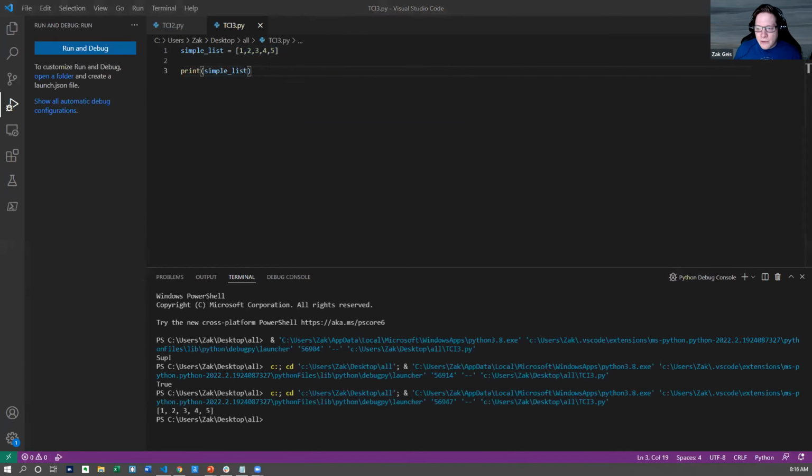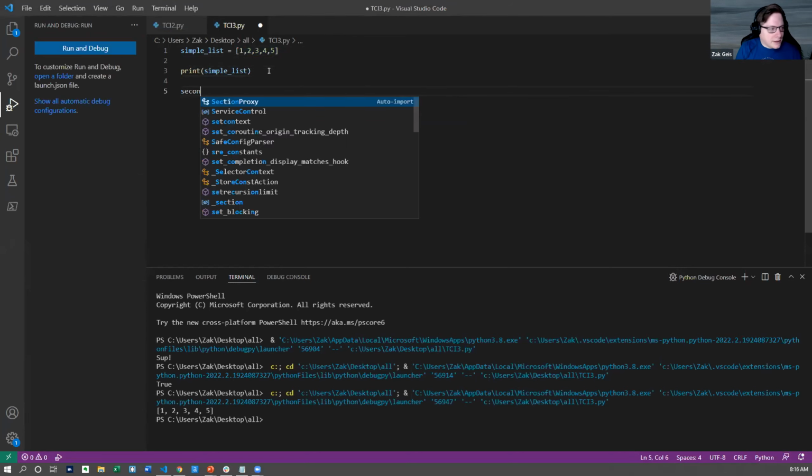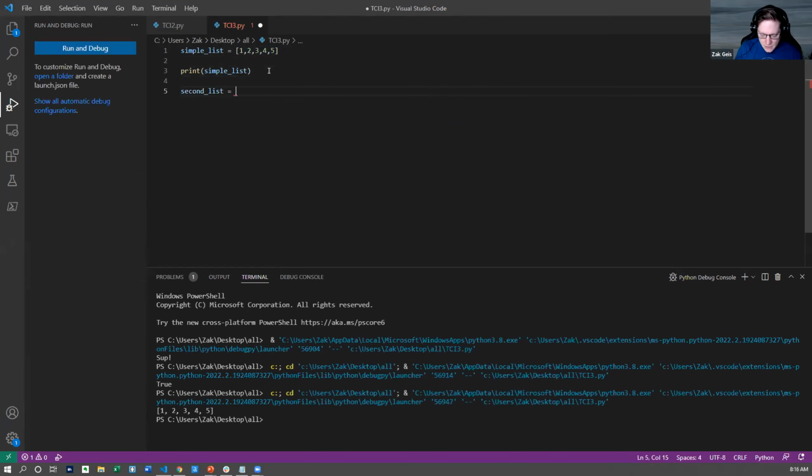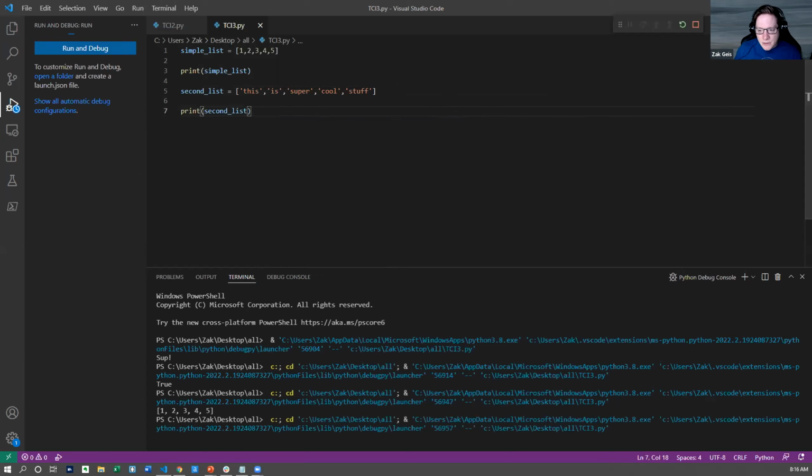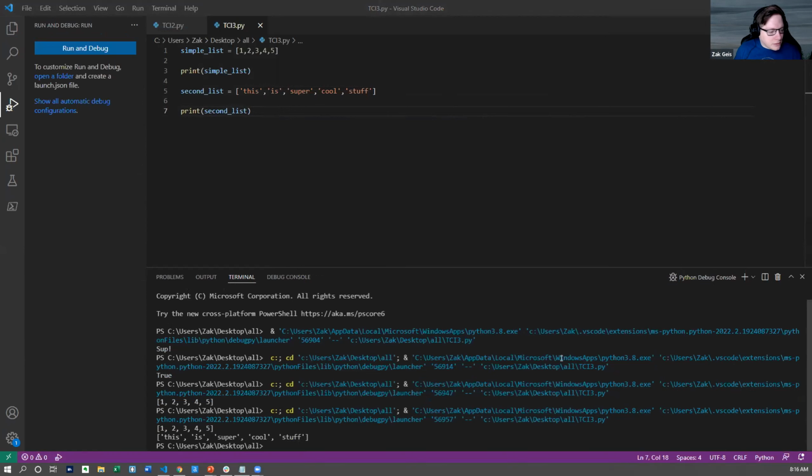Now, there are some other different things you could do with this. We could do something like, let's call it second list, and this one will say, this is super cool. I'm just going to copy this down, make this second list, and when I run this, it's just going to enforce what we were talking about. This is super cool stuff.